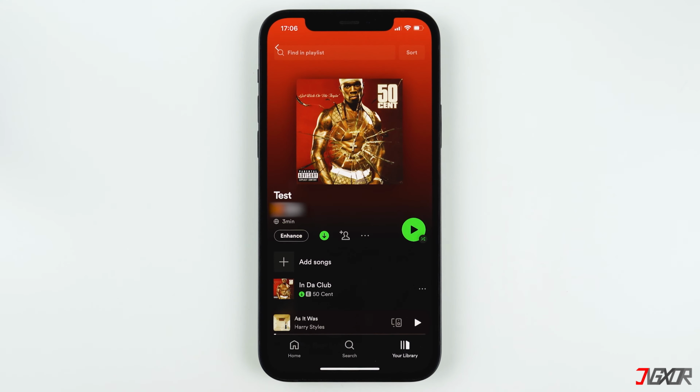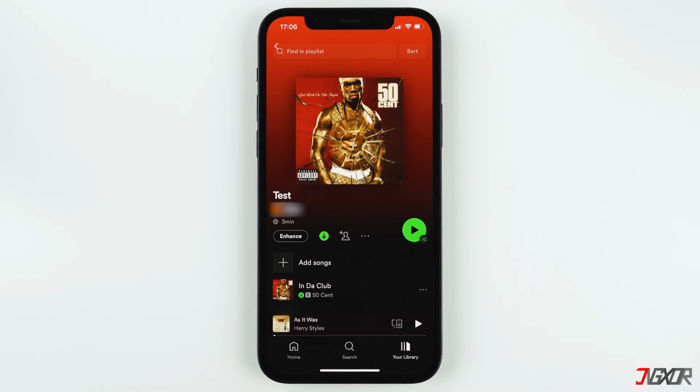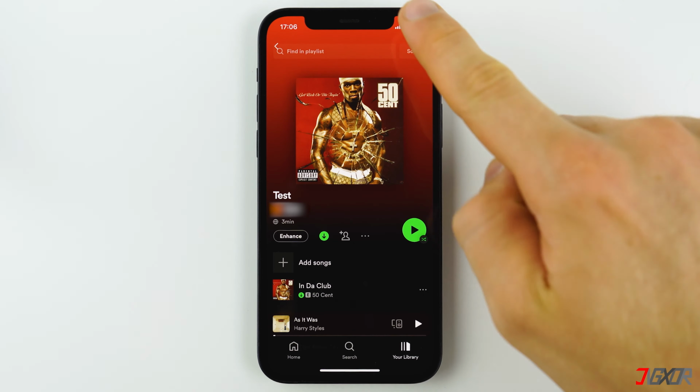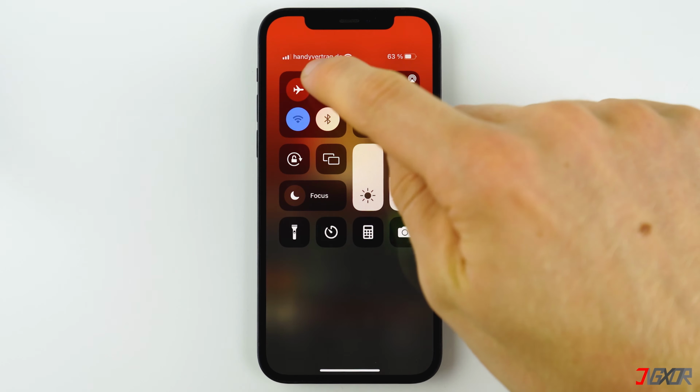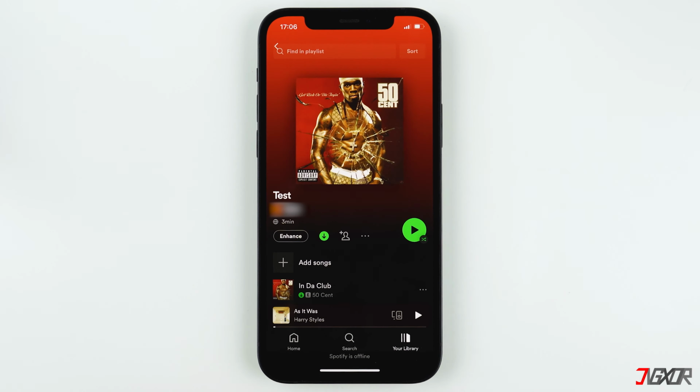You don't know how to download songs on Spotify on your iPhone? In this video, I'll show you how to do that so you can play music without connecting to a Wi-Fi network or have mobile data enabled. Let's go.